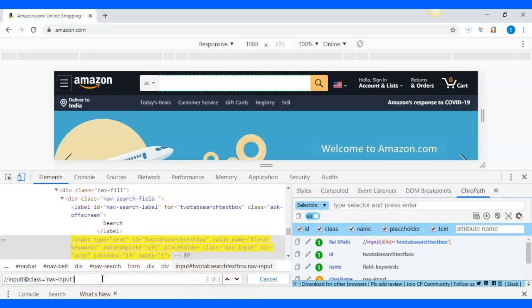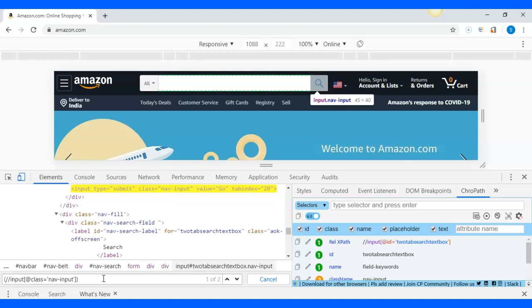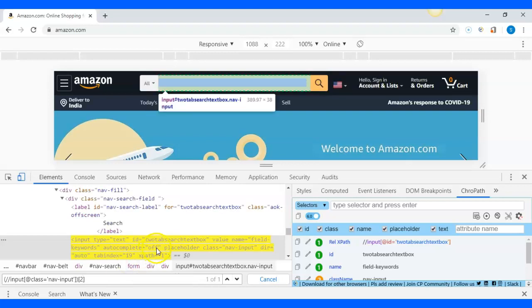So what I'll do is enclose this entire XPath inside the opening and closing brackets. Then at the end I'll put another square brackets, and inside that I'll provide the index value as 2, because my element is found at index value 2. Now you can see it's 1 of 1. So this is my final XPath.